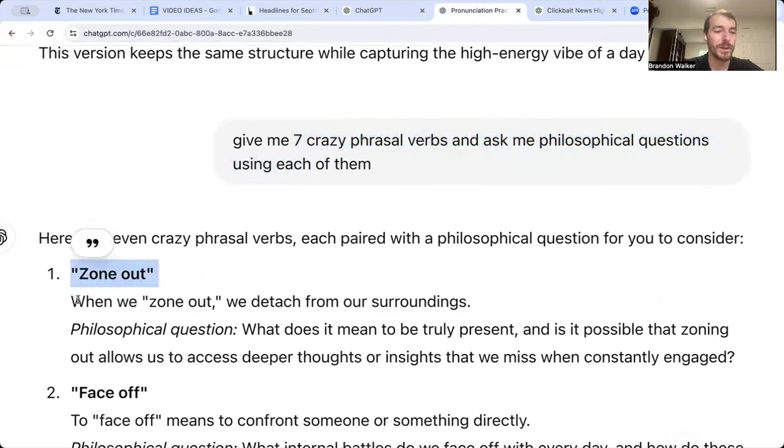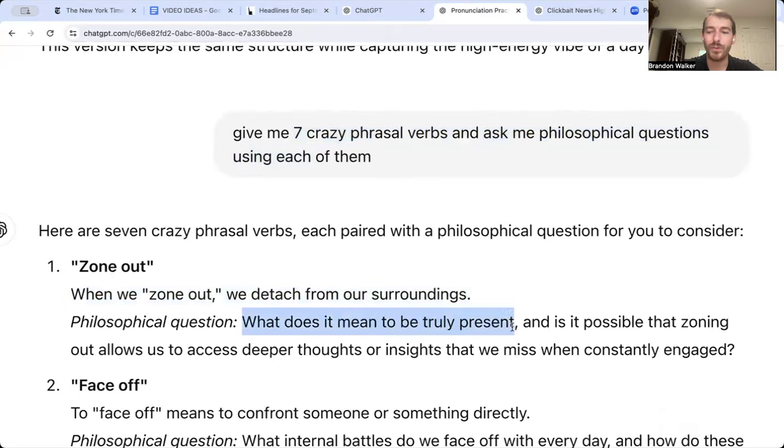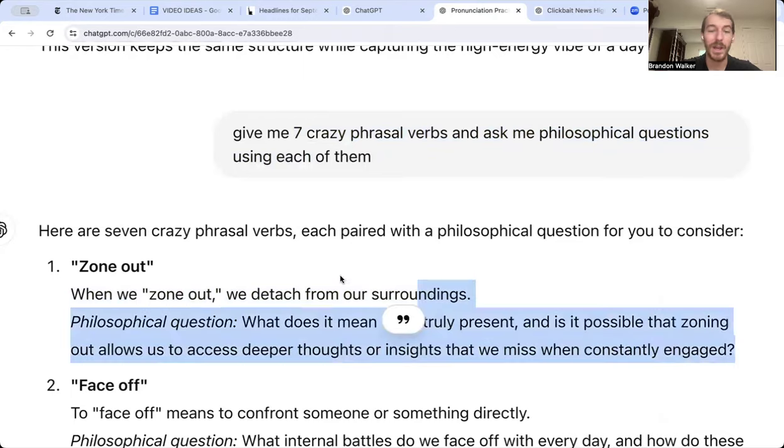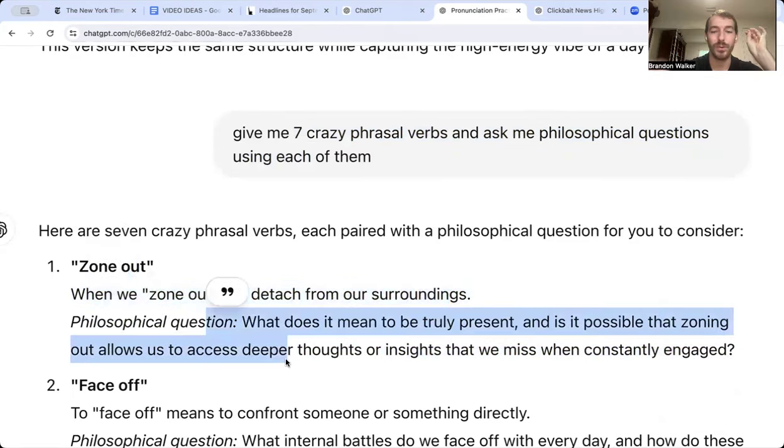Zone out was the phrasal verb. When we zone out, we detach from our surroundings. Philosophical question: What does it mean to be truly present? And is it possible that zoning out allows us to access deeper thoughts or insights that we miss when constantly engaged? So we have the phrasal verb, we have the definition, and then we have a philosophical question. You can have your student read this, or you can ask your student this and have them reflect.